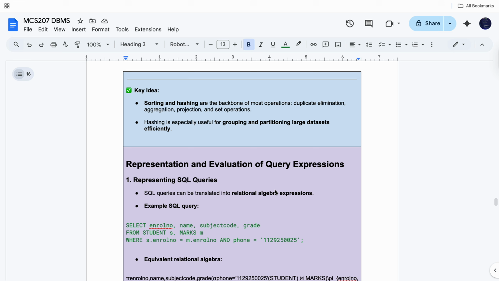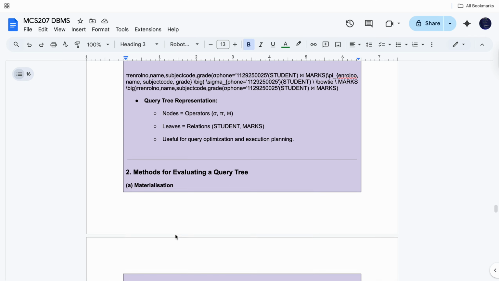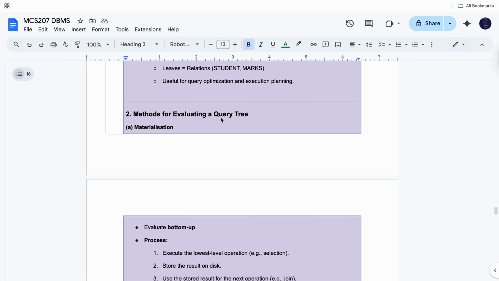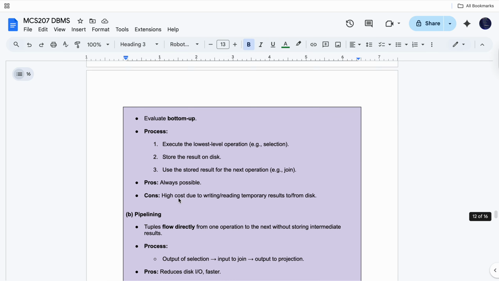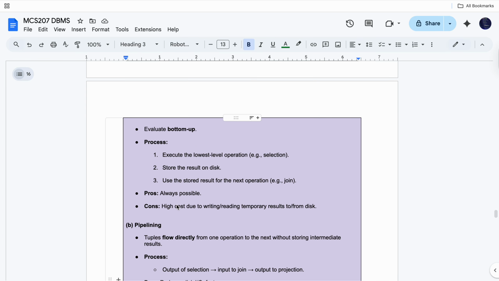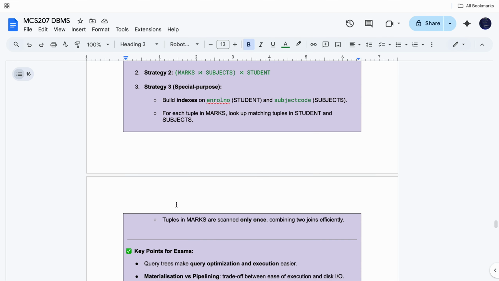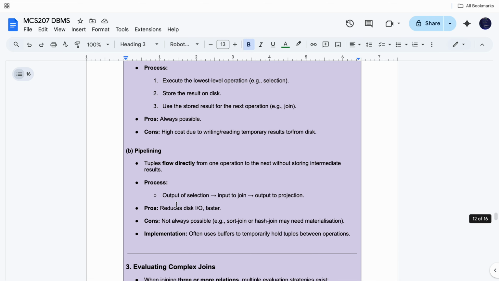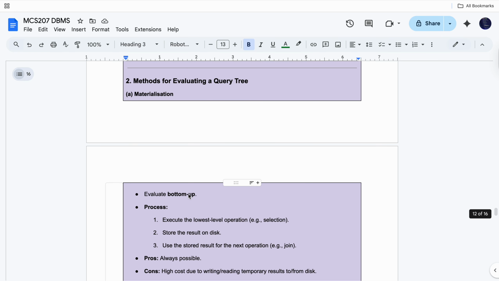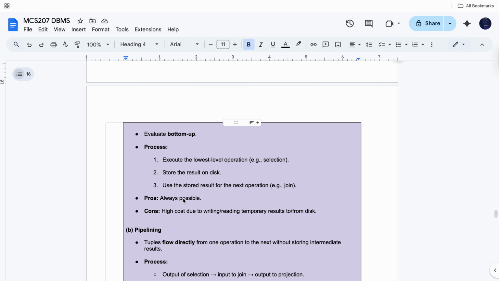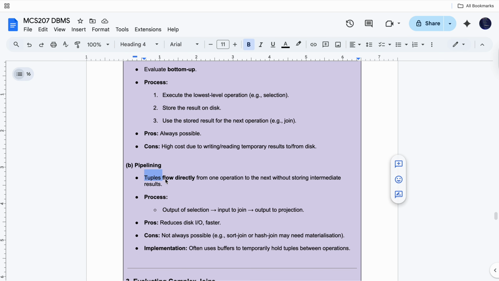Representation and evaluation of query expressions. Representing SQL queries: SQL queries can be translated into relational algebra expressions. Method for evaluating a query tree: materialization, and pipelining. In pipelining, tuples flow directly from one operation to the next without storing intermediate results.